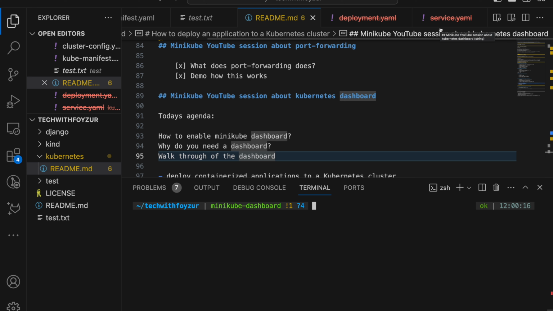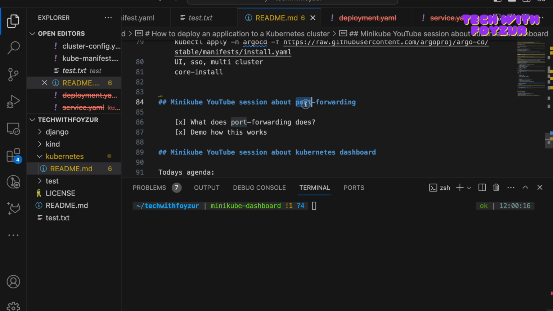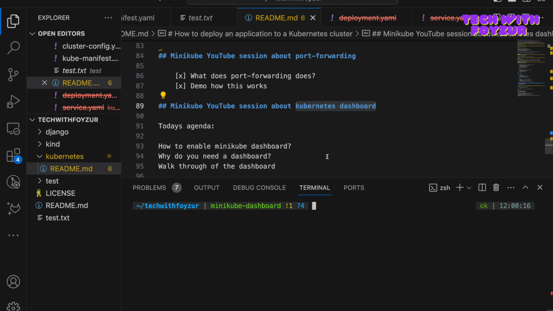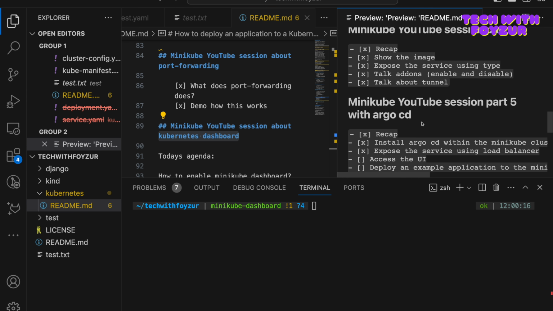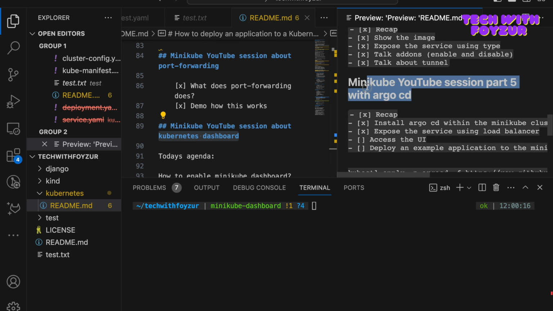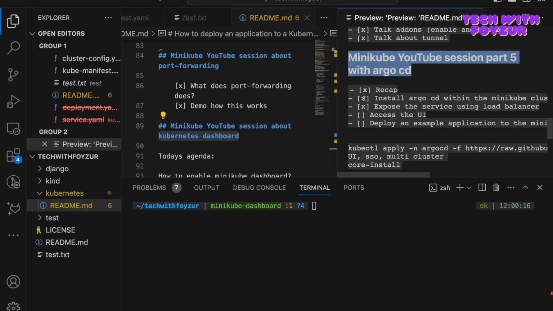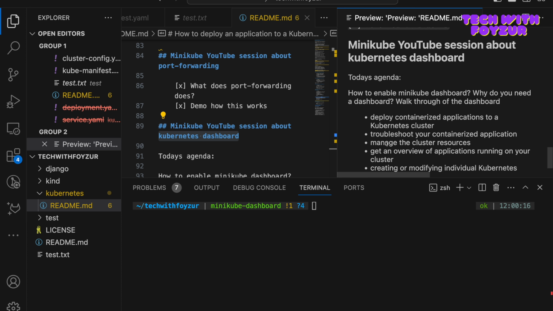So in today's video, I'm going to show you how to enable Minikube dashboard, how to basically utilize Minikube dashboard to interact with your Kubernetes cluster. Until here, we released 5 videos. All these videos were conducted using the CLI. So we basically used kubectl commands. But in today's video, I will be deploying using the Kubernetes dashboard. I will be using CLI commands to explain things from time to time, but the main point of this video is to walk you through the Kubernetes dashboard.